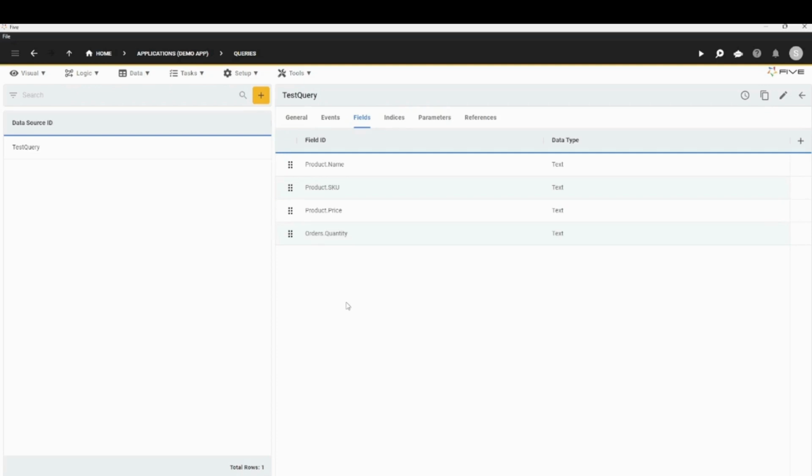In the next video, we're going to talk about how we can build charts from this query that we just built. So make sure to stay tuned for the next video.